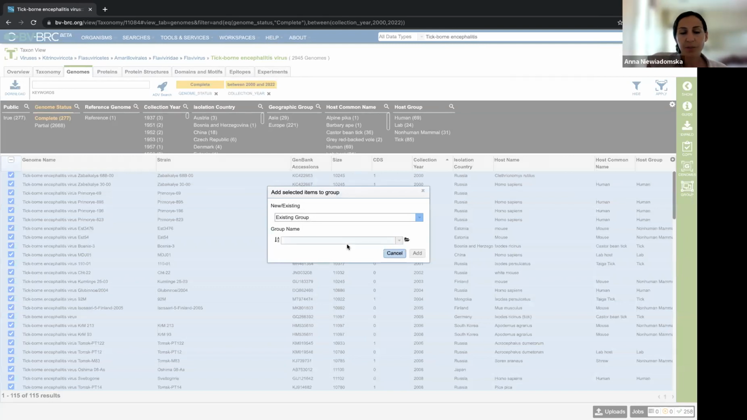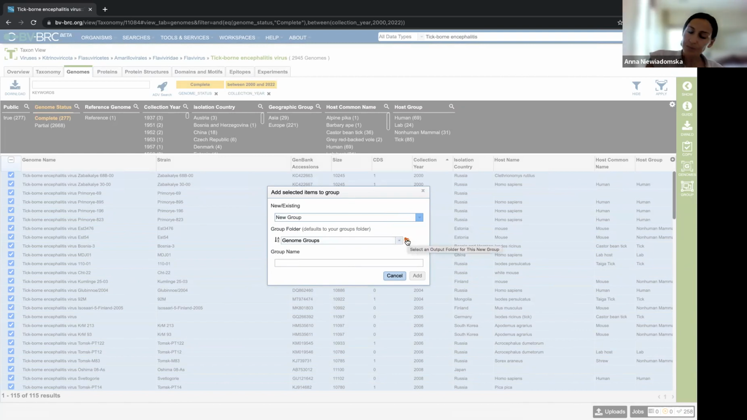And so this gives me a little pop-up that gives me the option to either save it to an existing group or save it to a new group. And then another thing pops up with this little file icon, and this allows me to select where I want this information saved. Every user account has a default folder for genome groups, and these are basically just a collection of all of the genomic or nucleic acid sequences that you want to keep together for later analysis.